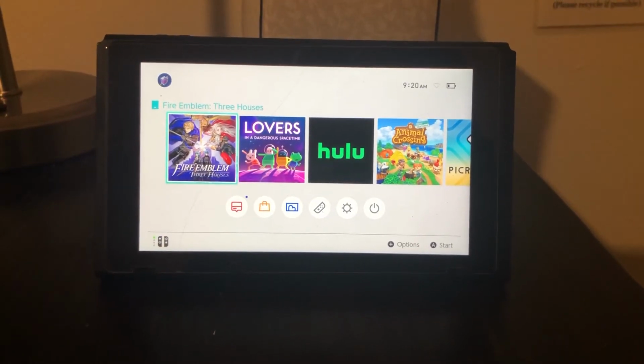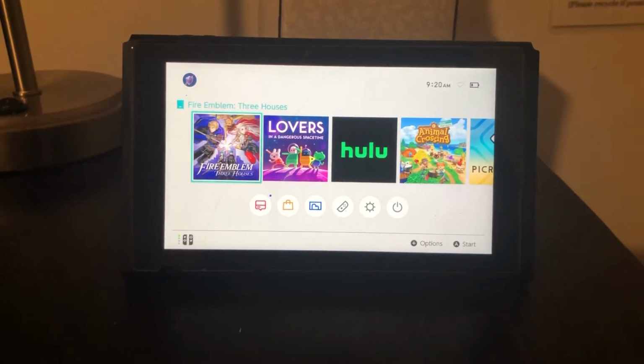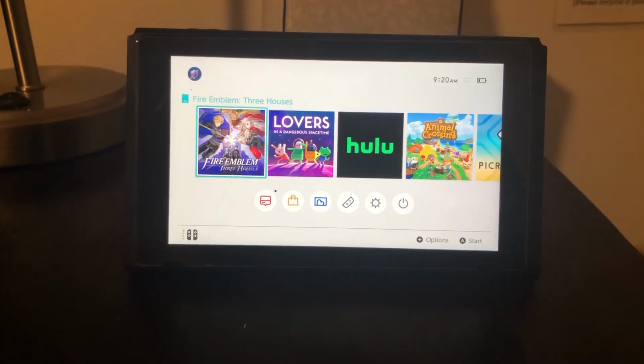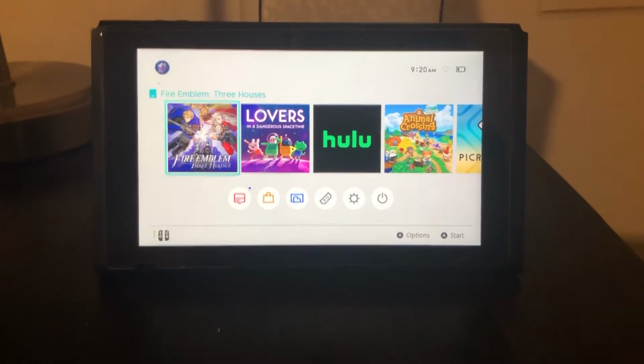a review on the user interface for the Nintendo Switch. The Nintendo Switch is the latest console from Nintendo, and the draw to it is that not only can you play it handheld, but you can also connect it to a TV as well.